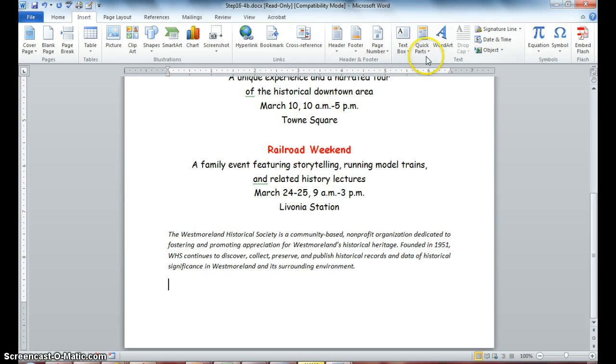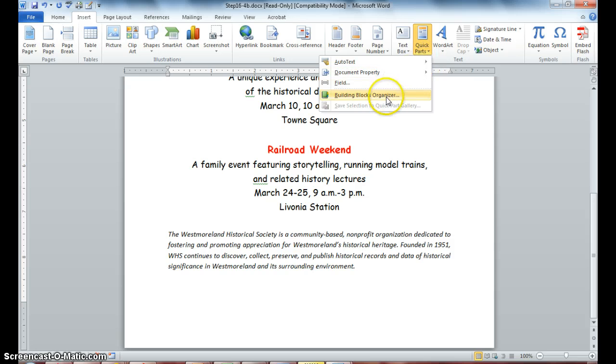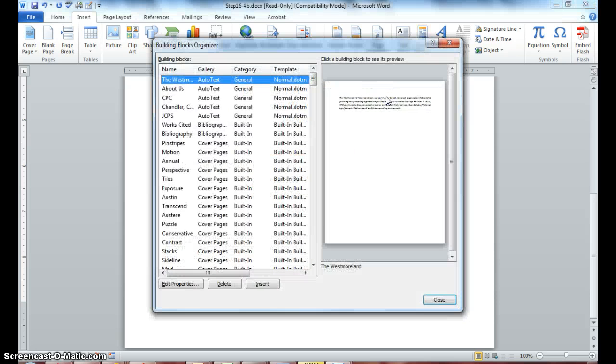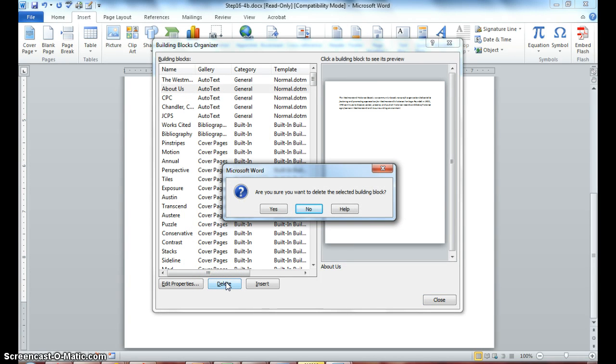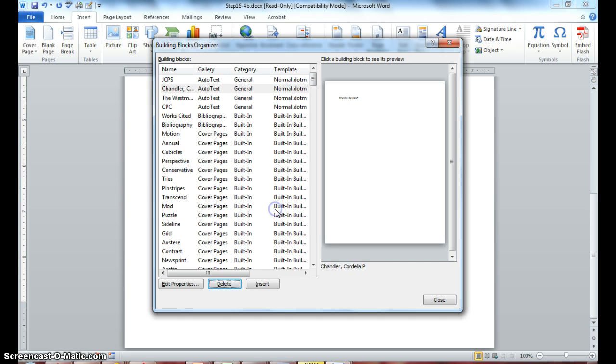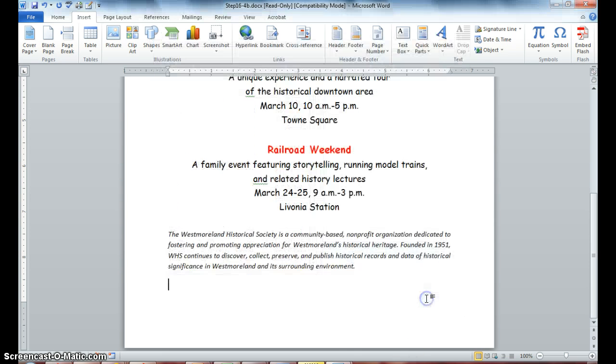So you want to go back to Quick Parts, Building Blocks Organizer, select About Us, and press the Delete key to get rid of it. You get a dialog box that asks if you're sure you want to delete the building block, and we do. So press Yes and Close. Okay, so the last thing we will do is save this document as History 2.